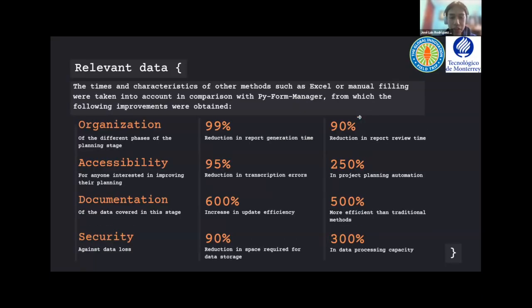19% reduction in report generation time, 95% reduction in transcription errors, and 600% increase in update efficiency, 19% reduction in space required for data storage, 19% reduction in report review time, 250% in project planning automation, 500% more efficiency than traditional methods, and 300% in data processing capacity.